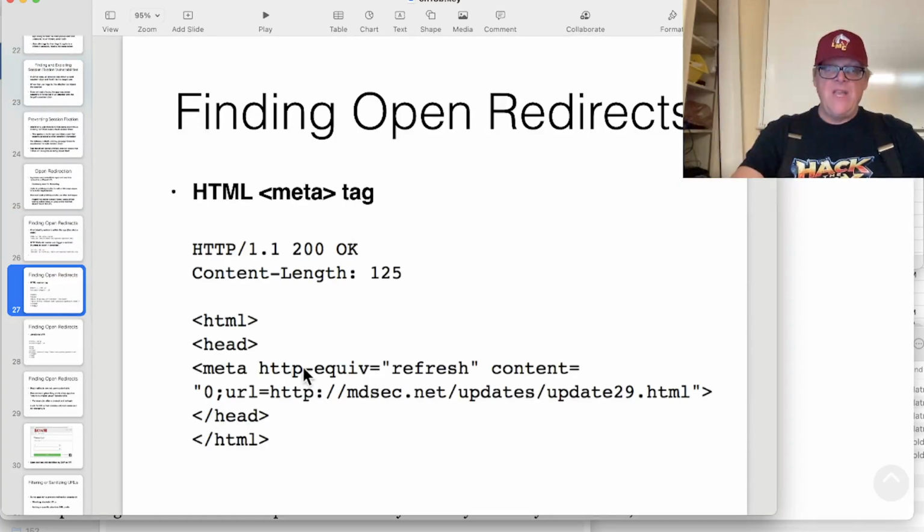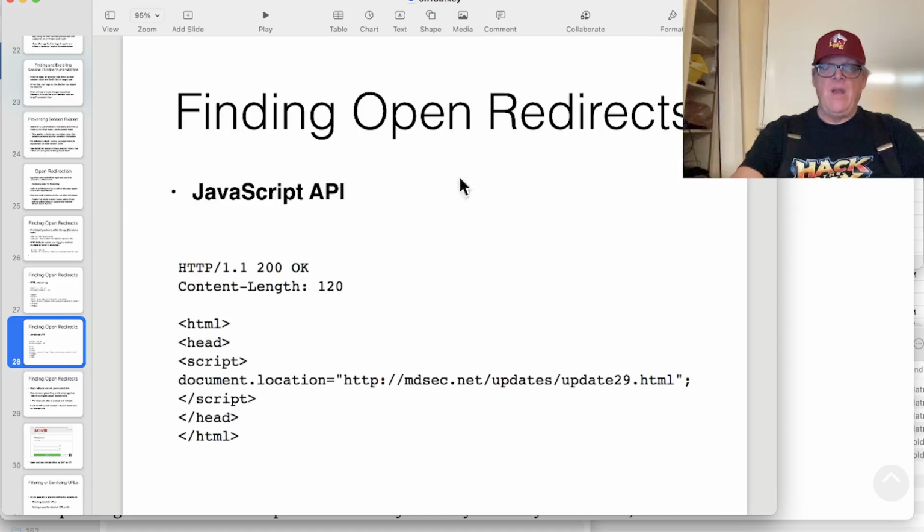All right, here's the HTTP meta tag. I used to use this all the time. You refresh within 0 seconds, go to this other location. And here is the JavaScript API, another way to do it. document.location equals something. If you can execute a script, you can just set document.location to something. That's how you redirect.